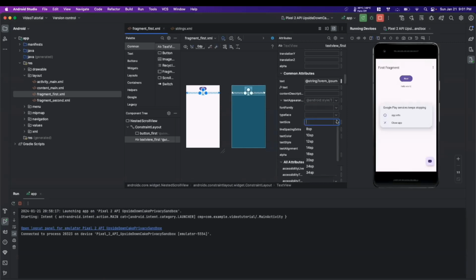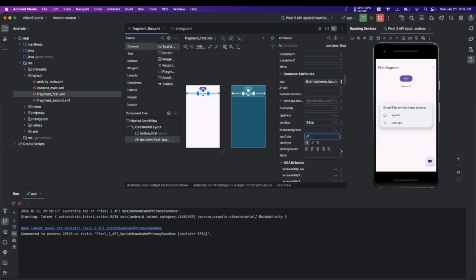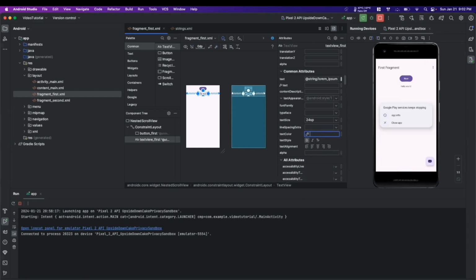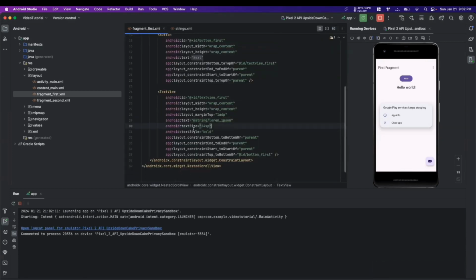We'll just change the size to 24. The color to, let's do darker gray, and let's make it bold. And now, if we refresh the app, we'll see that the changes have been applied to our hello world text. And we can also see this within our code. Now we have 24 and bold added.